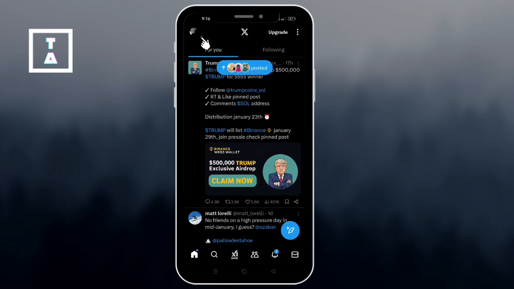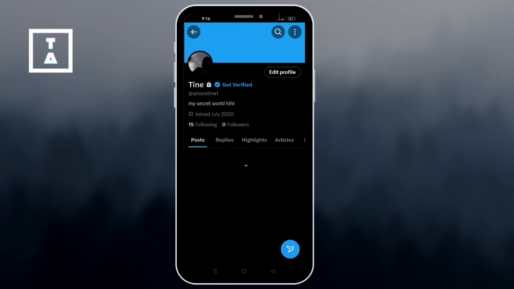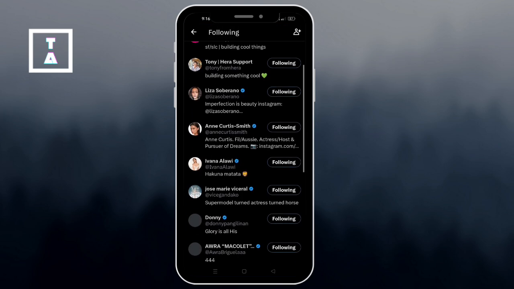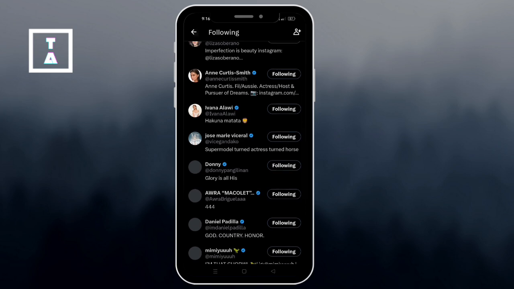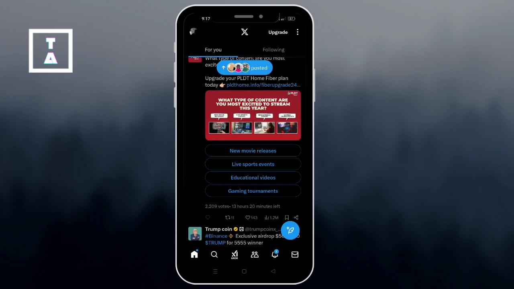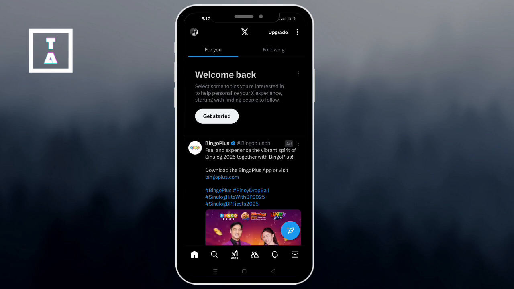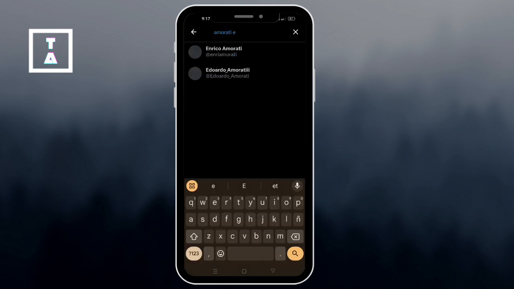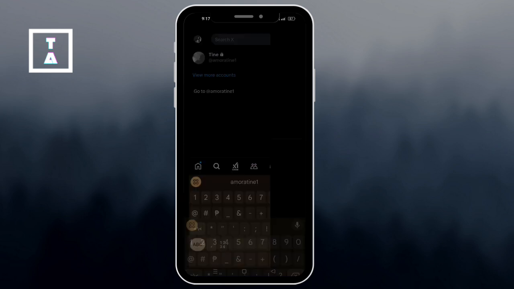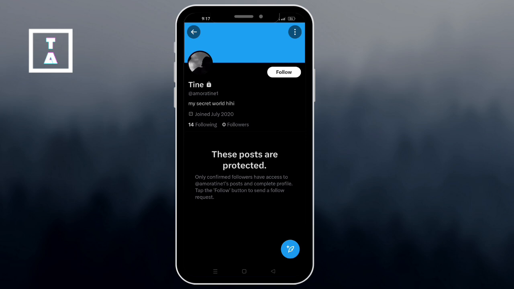Once these settings are enabled, your followers and following list will no longer be visible to others. To check this, use another account to search for your profile. Open your other account and search your profile name, and you'll see that it displays a message saying these posts are protected. And that's it. Your followers and following list won't be accessible. By following these steps, you've successfully hidden your followers and following list on X.